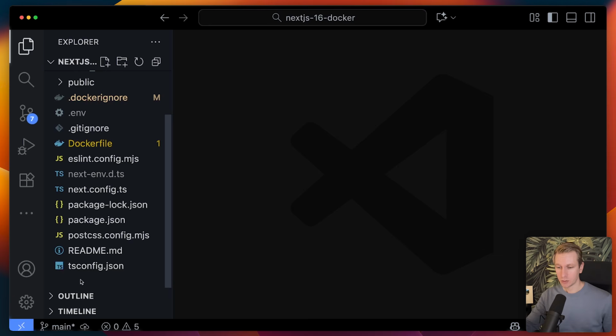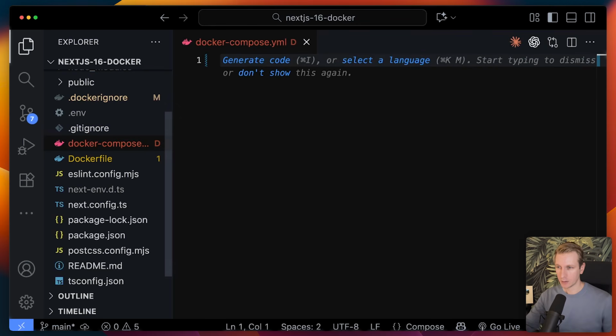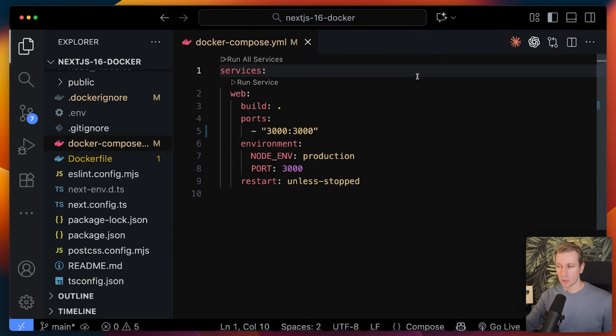It makes it easier to orchestrate essentially your setup. So let's actually see how that would work. I can add docker-compose here, and it's a YAML file, so it's YML. And then in here you describe what you want to set up. So in this case, we have one web service. This is going to be our Next.js app.